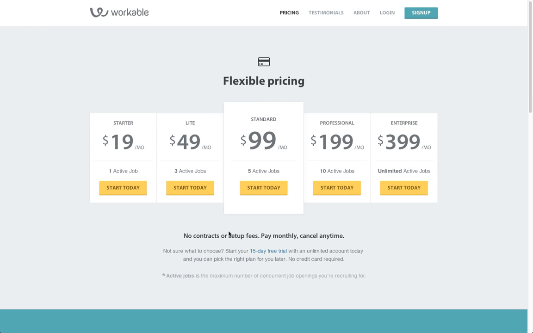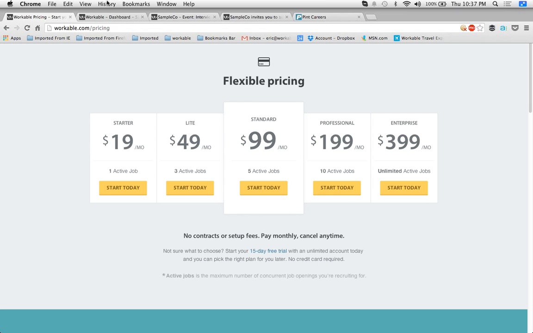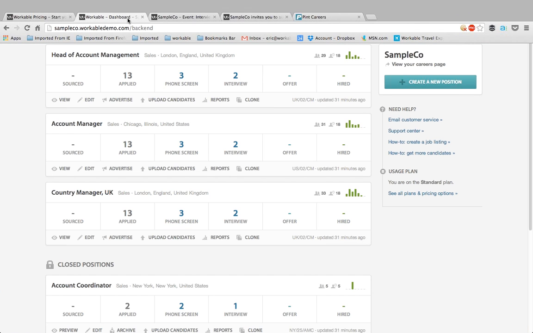With our monthly subscription plans, this gives you the ability to either upgrade or downgrade your account to meet your active job needs at any point. We will prorate any differences that you make during the particular month you're making changes. With Workable, there are no contracts or agreements. There are no setup fees. You have the ability to cancel your account at any time.